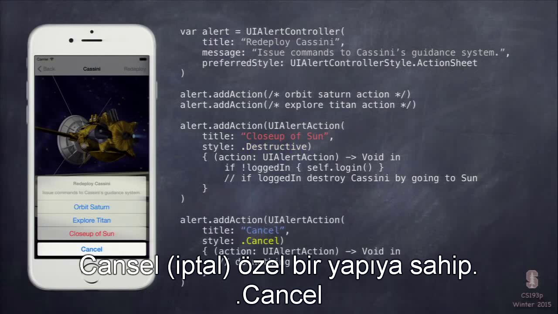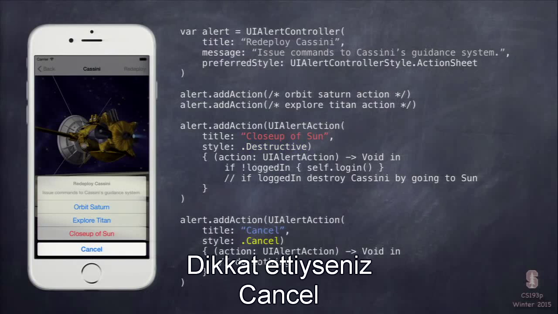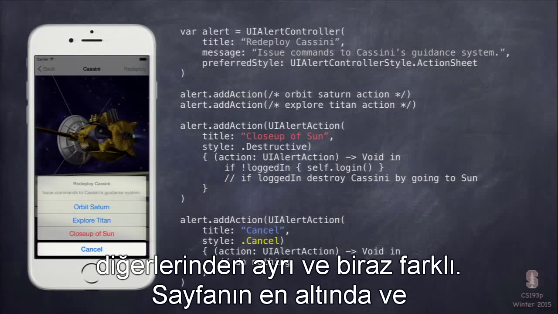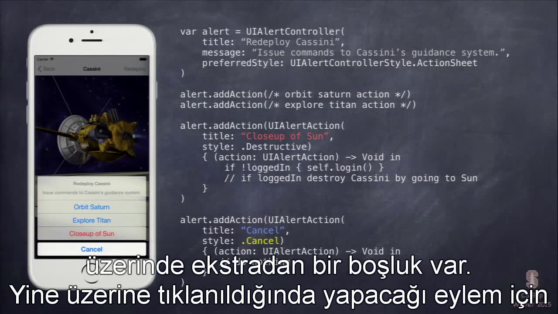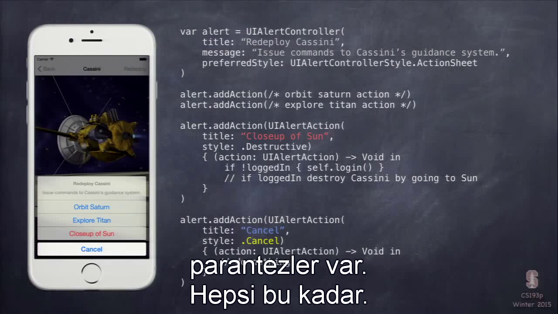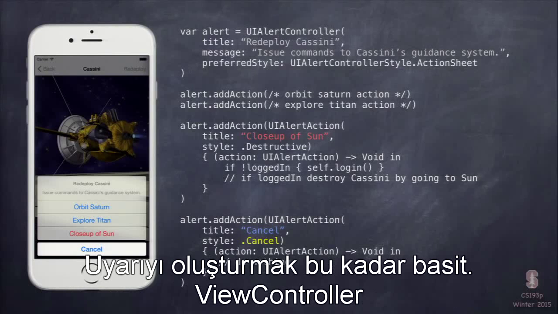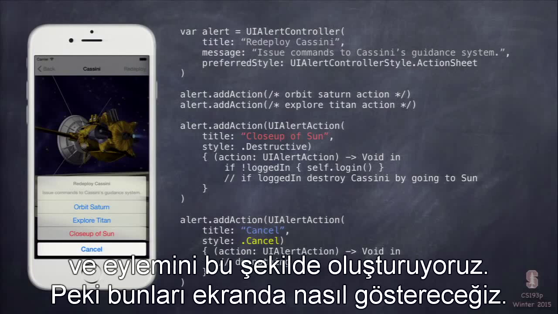And then the cancel one also has a special thing, dot cancel. All right? And you can see that cancel is kind of separated from the rest of them. It's down at the bottom. It's got a little extra space. That's pretty much the only difference with cancel, because you still get a closure there you get to execute when it's clicked on. Okay, so that's it. So alerts couldn't be any simpler to create. That's how you create this view controller and configure it with its actions.